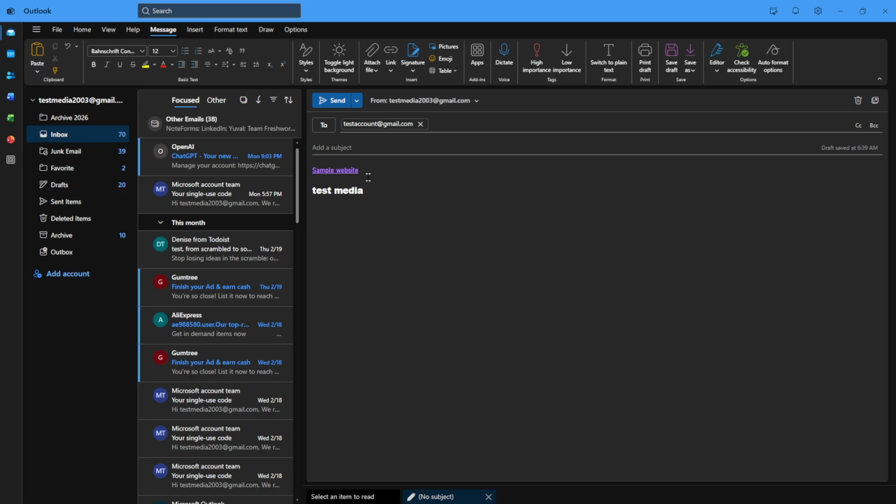At this point, the text is clickable, and anyone who receives your email can click on it and be taken directly to that website. To double check, you can hover your mouse over the text and you'll see the link appear, which confirms everything is working properly.